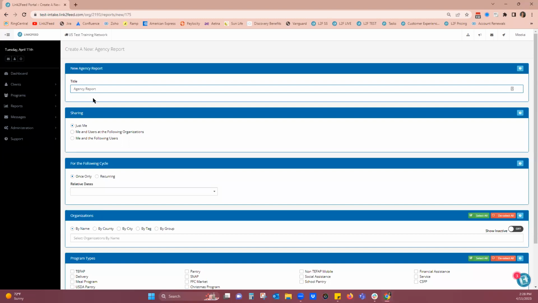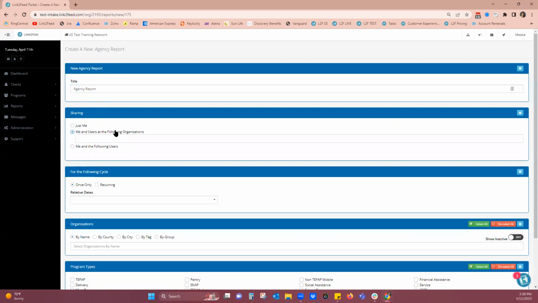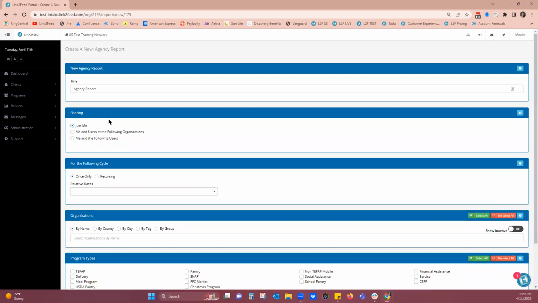If you're ever curious as to which report you've run, it's always going to be at the top of the screen here. It's also going to show in this first section. So we're going to title the report. We're going to choose who we're sharing it with. Is this report just for you? Is this for you and people at certain organizations? Or is this for you and very specific people? Keeping in mind that whether you choose option B or C here, the people that you share it with must have the reporting role in order to see the results of that report.